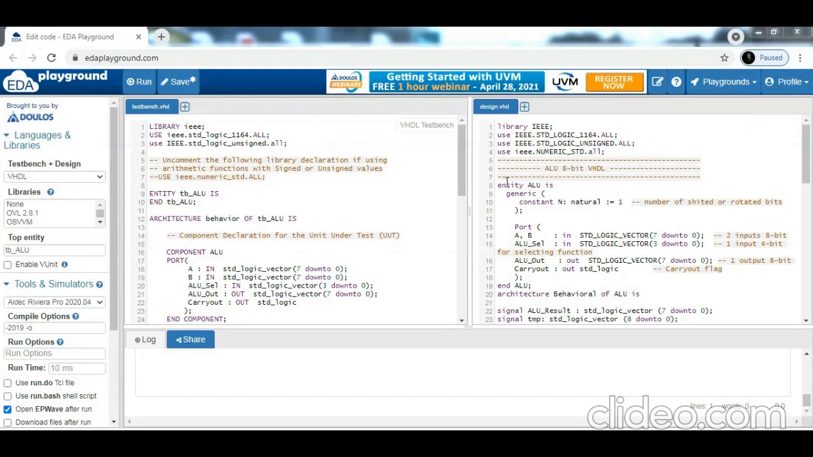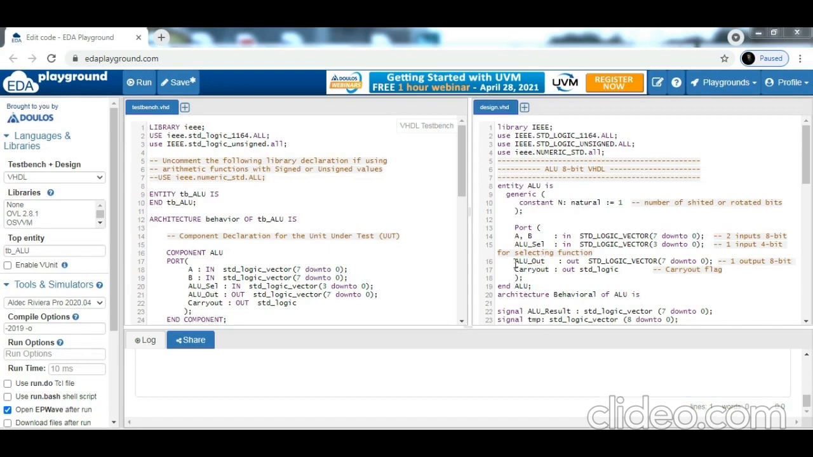Here in entity section we have to define all the input and output pins of the design using port statement, as ALU having A and B as 8-bit input and ALU_SEL select line as 4-bit input, and ALU_out and carry out as output. Inside entity, we will write the description using port syntax. In port, we will define each pin.